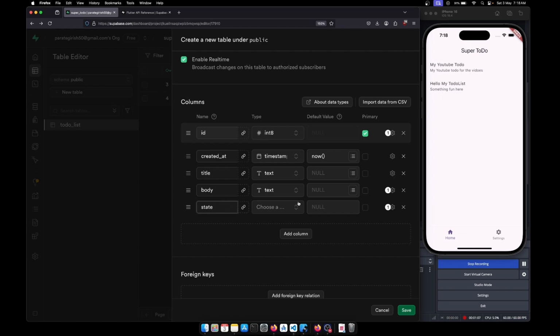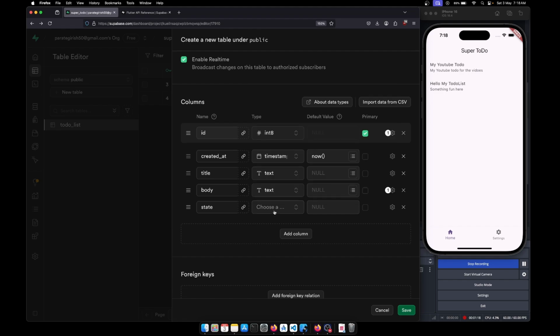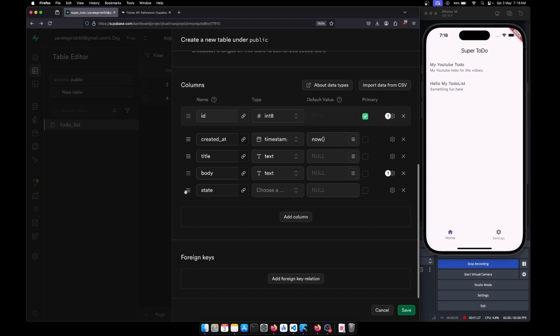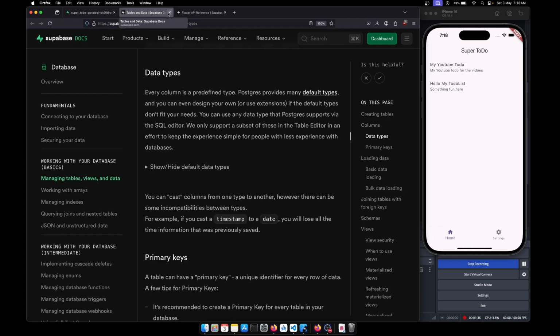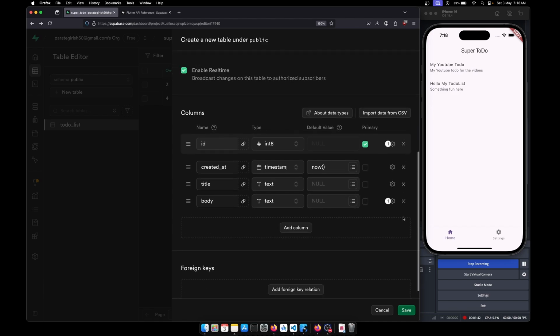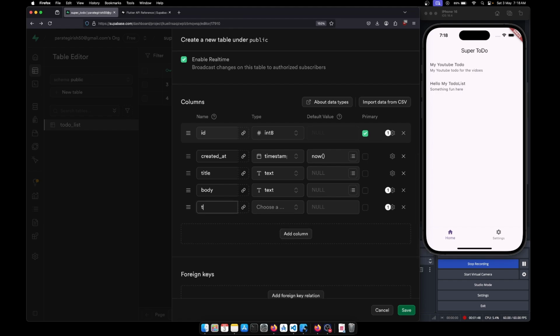And then we have state. What I want is for state to be not nullable, and the type, I want this to be a type which we created. I'm not sure where to find that, add data types maybe. We'll add the state column later on, since I don't know where to find the enums.